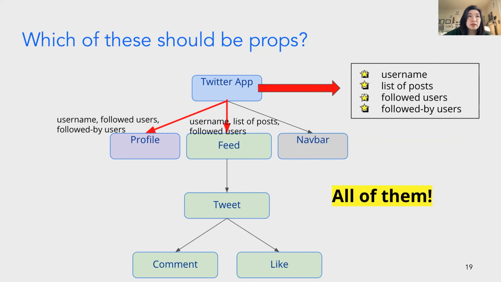So especially on profile and feed, we would want to use a username. We would want a list of posts so that we know which things to display in the feed. And we also want to know followed users and followed-by users because they're displayed on profile. And you also want to know the followed users to know which posts you should display on the feed, right? You don't want to display posts that you have no relevance to. And then these properties like username can be held as state in profile and feed.